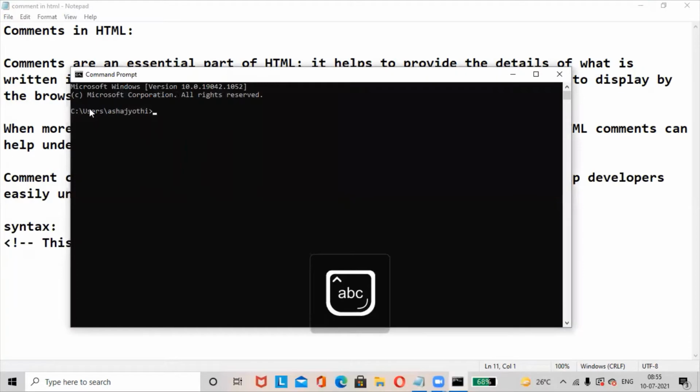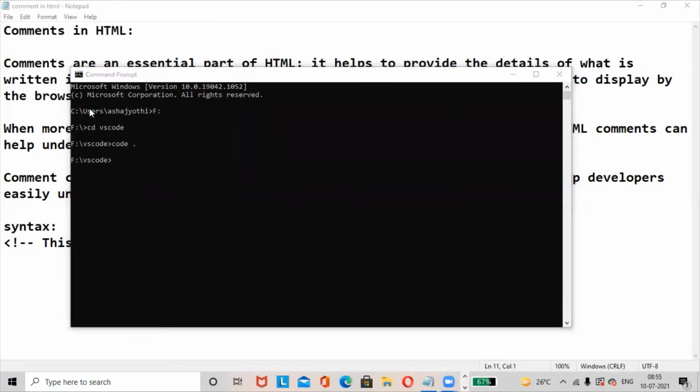Go to F drive. Here I have created one folder by the name VS Code. Then type code space dot. VS Code editor will be opened now.